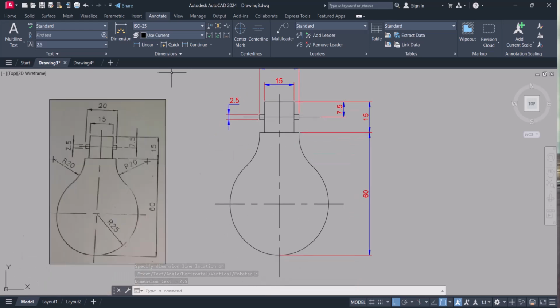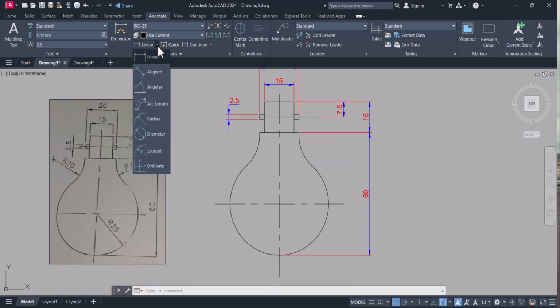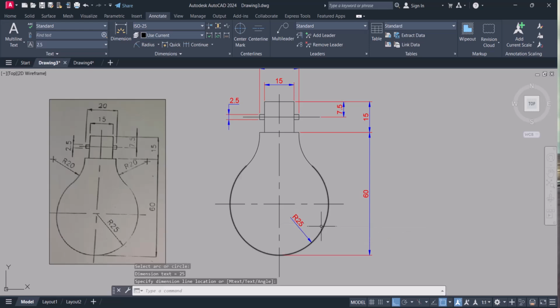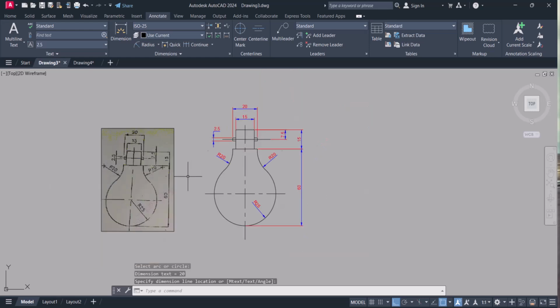And now we will get the radius. Click this arrow button, click radius. Select this one. Pick this arrow, this one. So in this way, we first create an object and then we do the dimensioning.